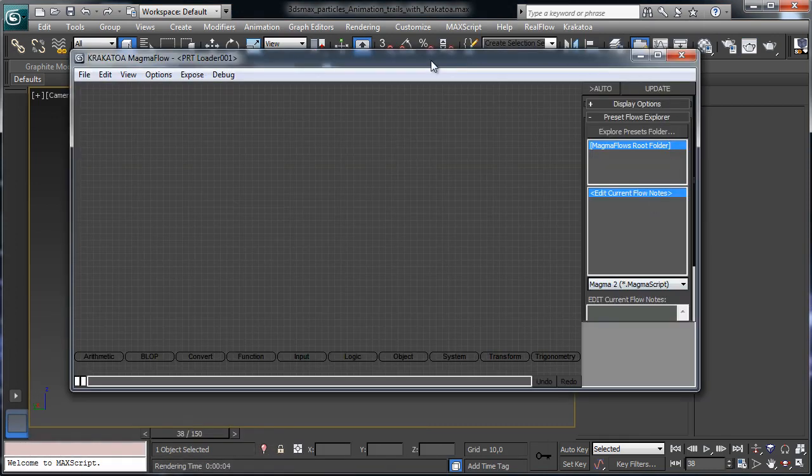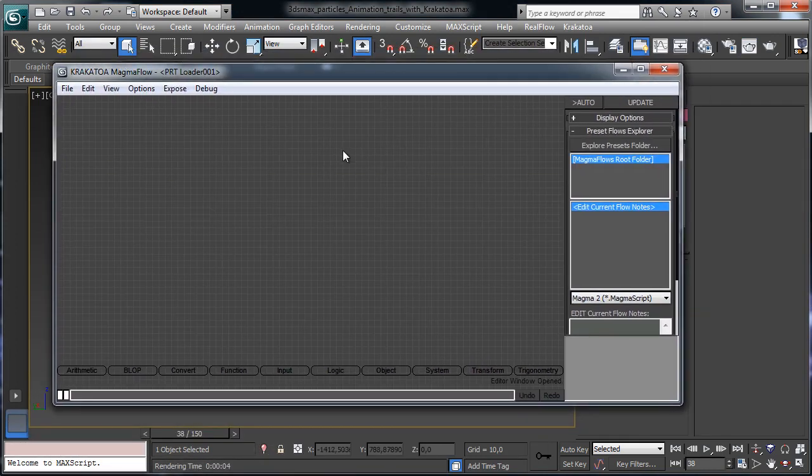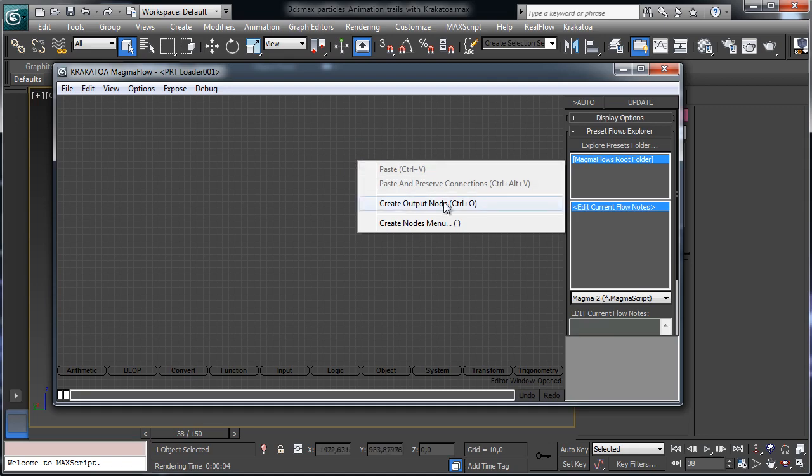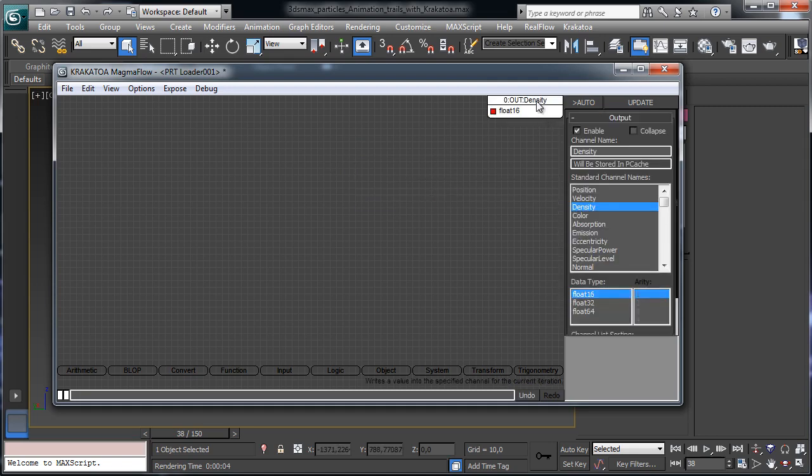And just to let you know, we have the possibility to control the density of the particles also from the Magmaflow. So you can go, for example, inside the Magmaflow, and we can click with the right mouse button. It will open this menu, create output, select the output, and we select the density. Then we need an input channel.